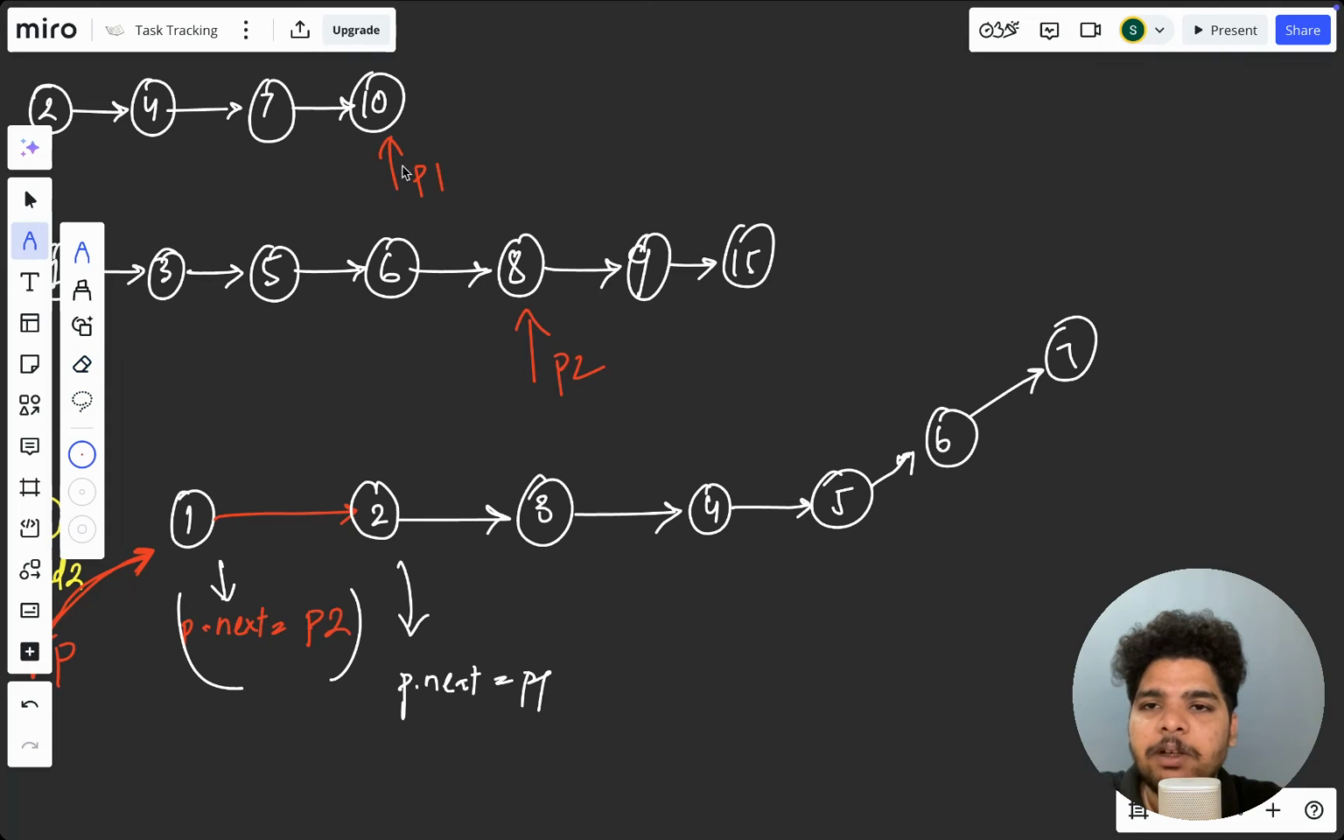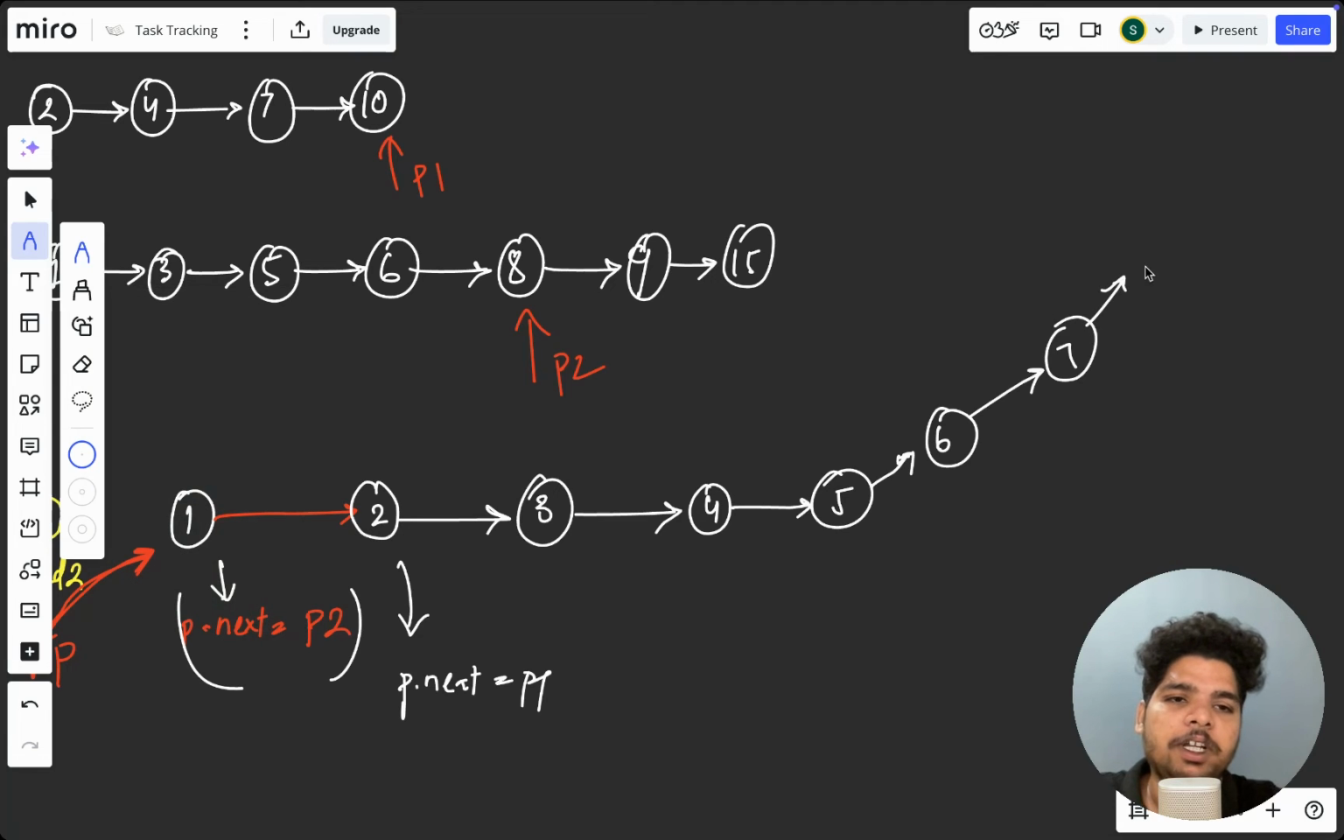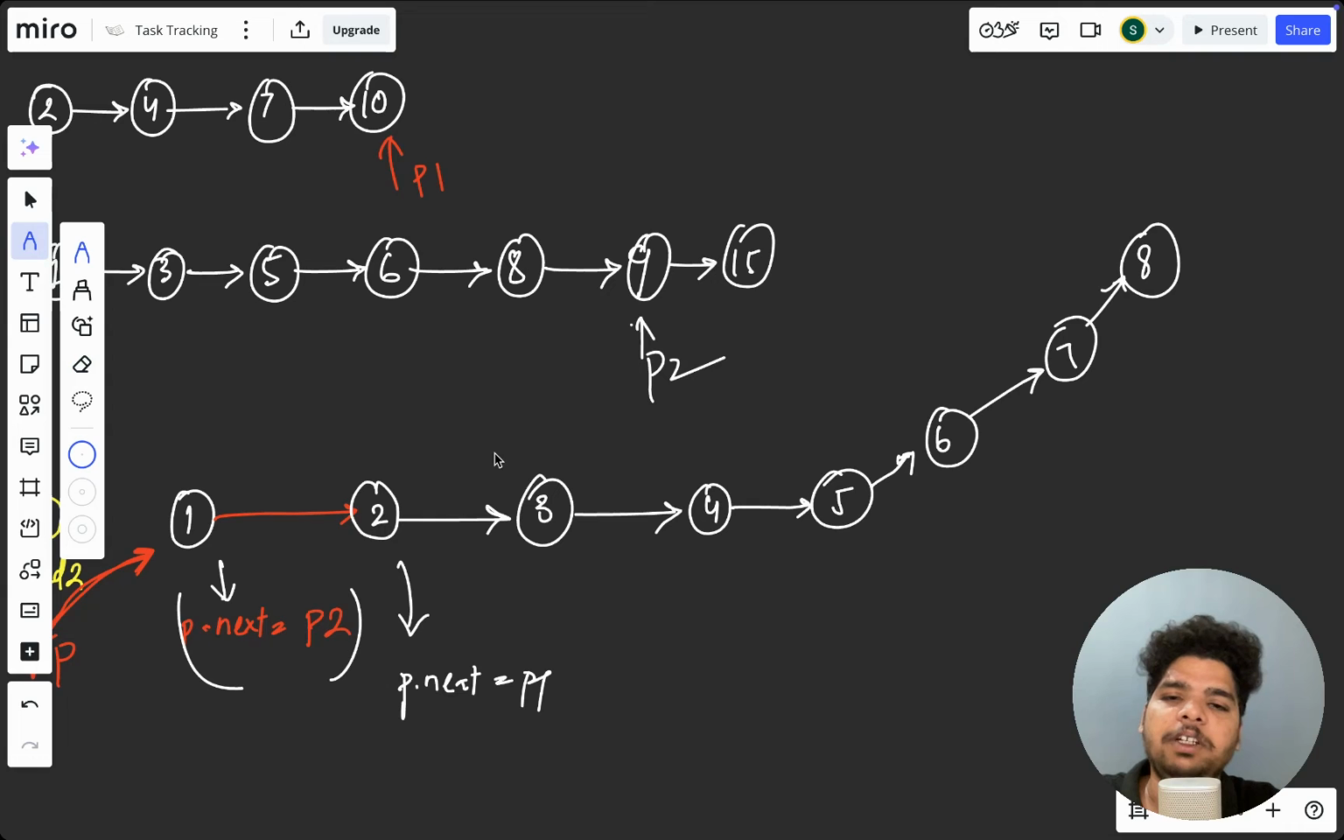Now again we'll compare P1 with P2. Which is minimum? P2, right? Then what we'll do? Then we'll write 8 here. Okay, 8. Then we'll move our pointer P2 from here to here, P2, right?